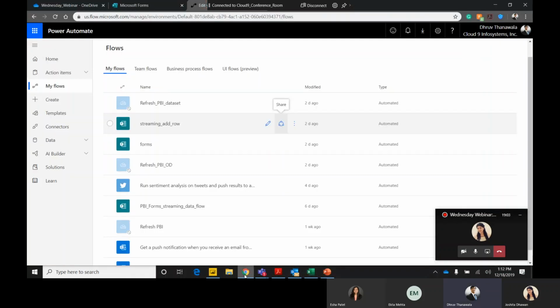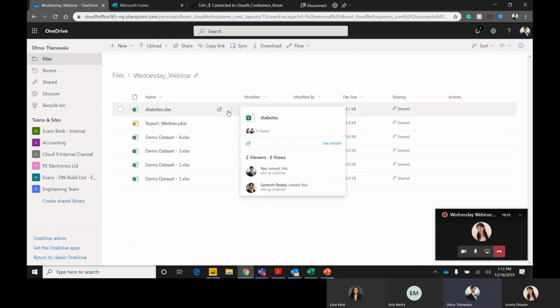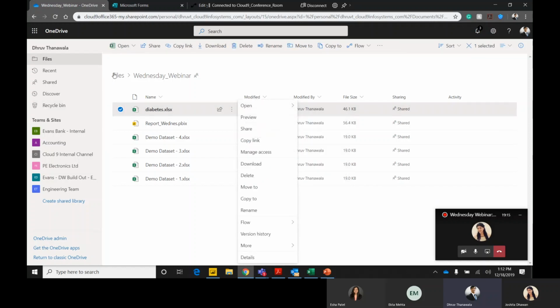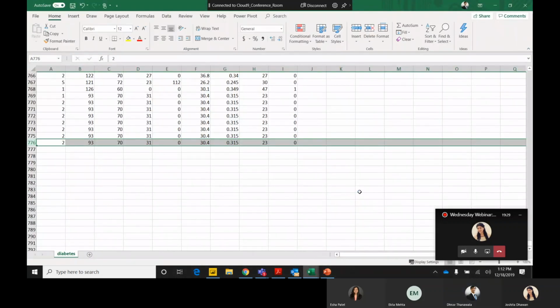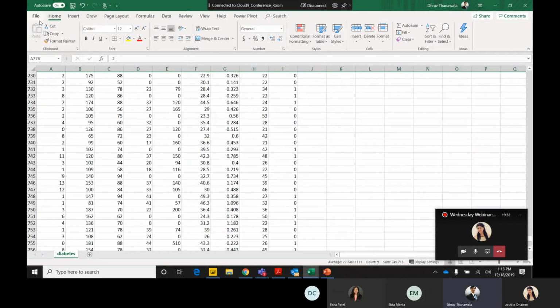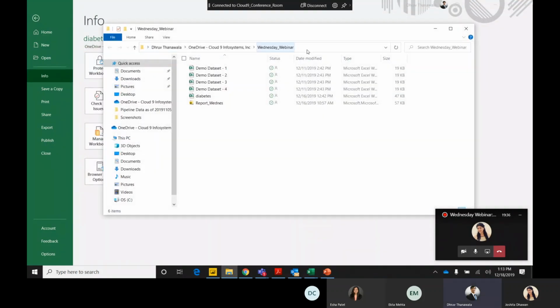First of all, I will go to OneDrive. In the OneDrive, I have a dataset, diabetes.xlsx. It's an Excel file. What I will do is open the app and copy the path for that. Okay, so first let me copy the path.